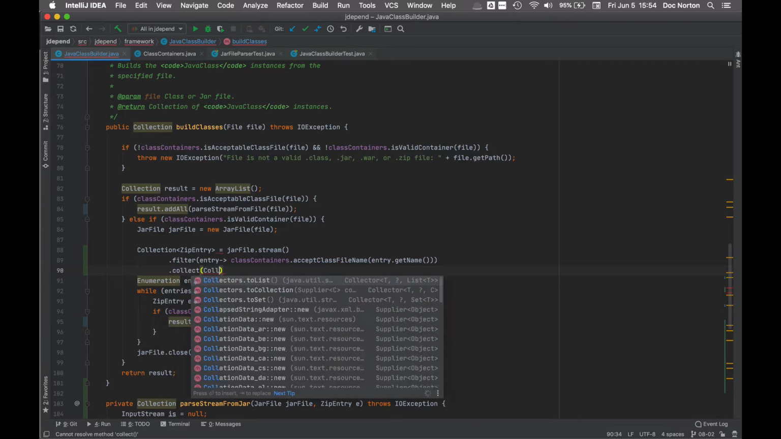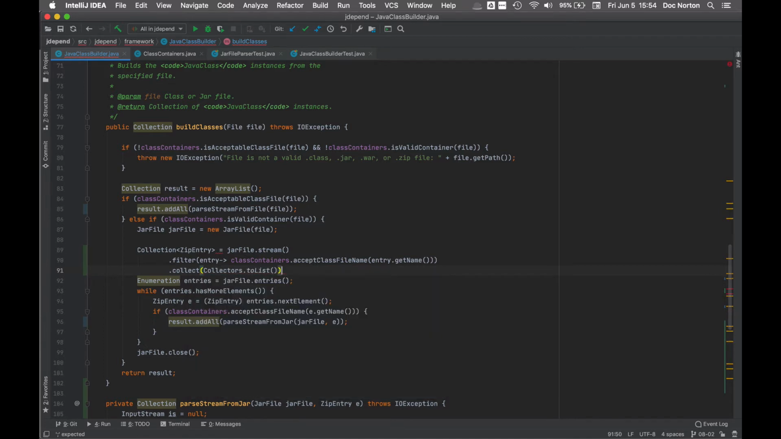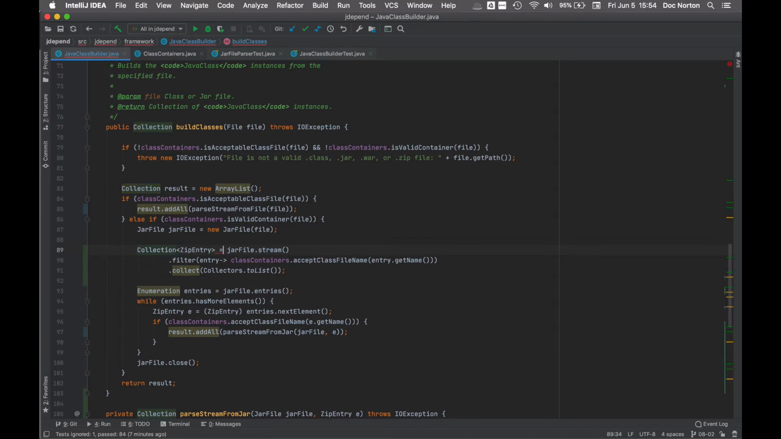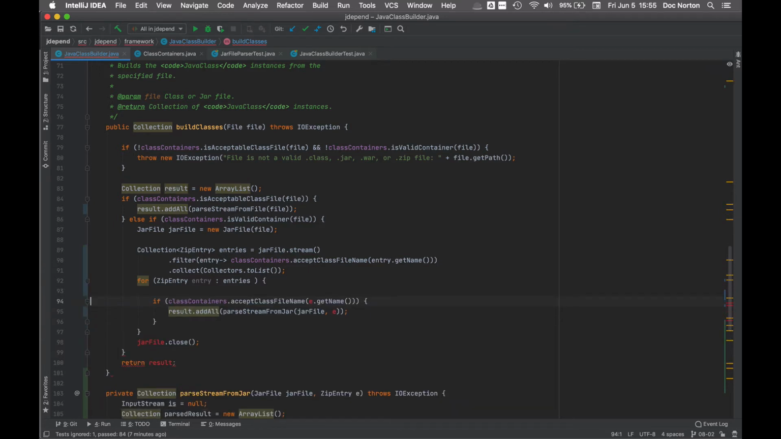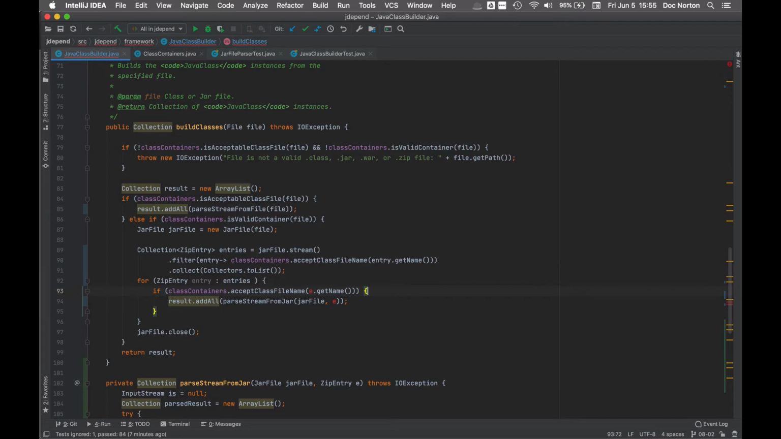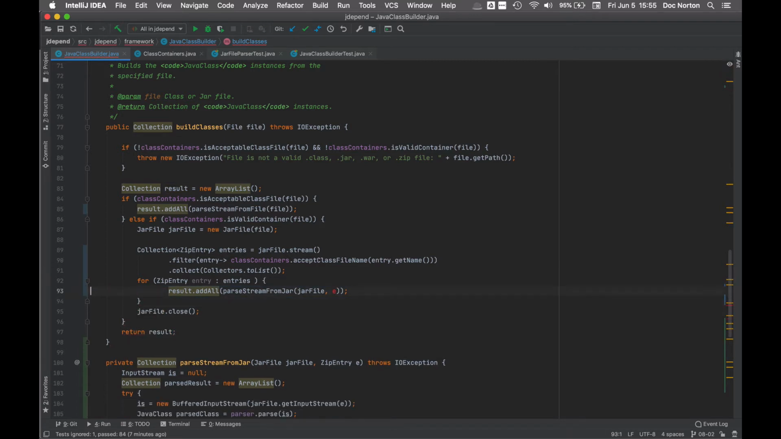We're just going to go ahead and collect them to a list. And of course, we actually have to have a variable that this result is being stored in. So let's go ahead and call it entries. And then we will iterate over that and we will get each entry out of it. Now we can get rid of all that enumeration next stuff. Move this up. We actually don't need the conditional anymore because we took care of that in the filter. And let's make sure that we're using entry.